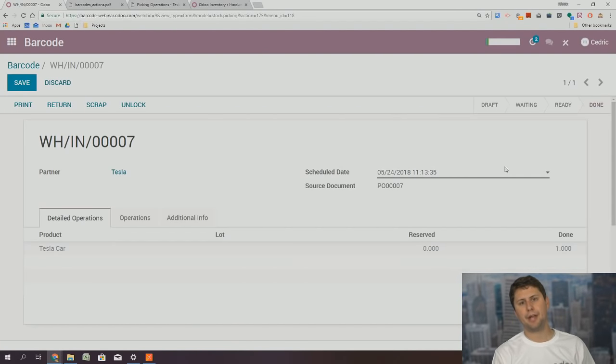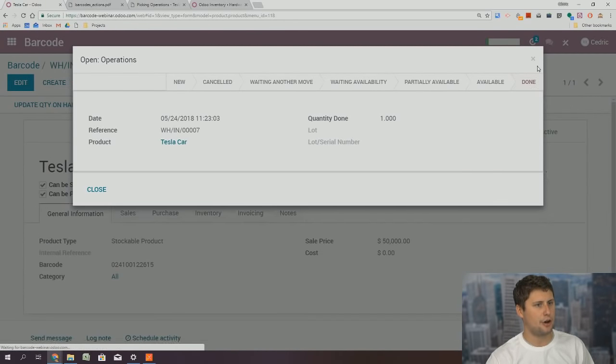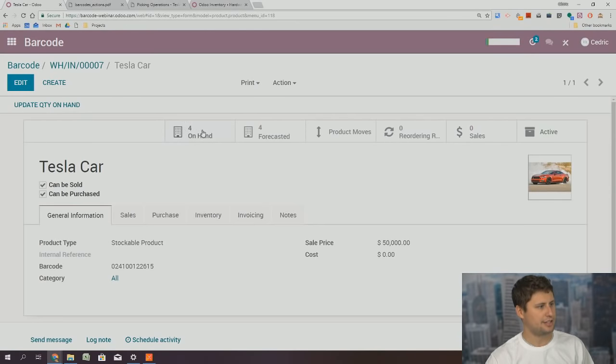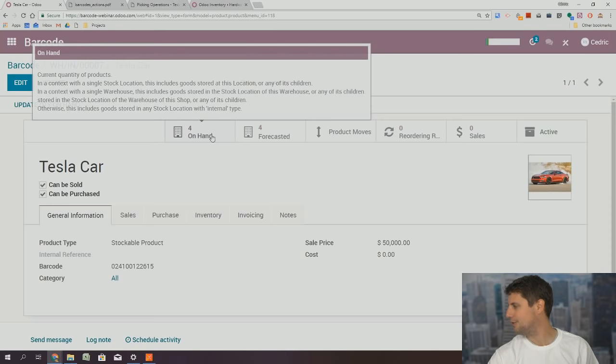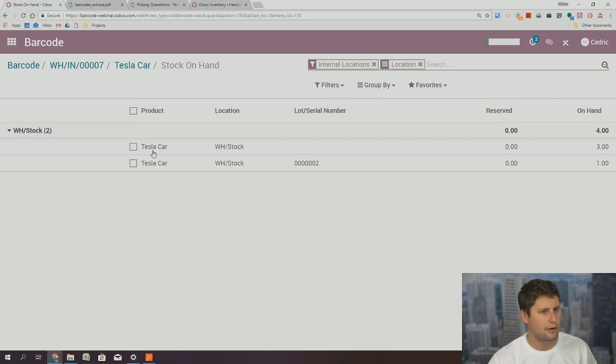Remember that we had four quantities of my Tesla car in stock? Well, right now, if I go back into my Tesla product and check how much quantity I actually have, we still have four. Did I have four or three? I might have had three before. Let's just see. We have three on hand here, and we have one.